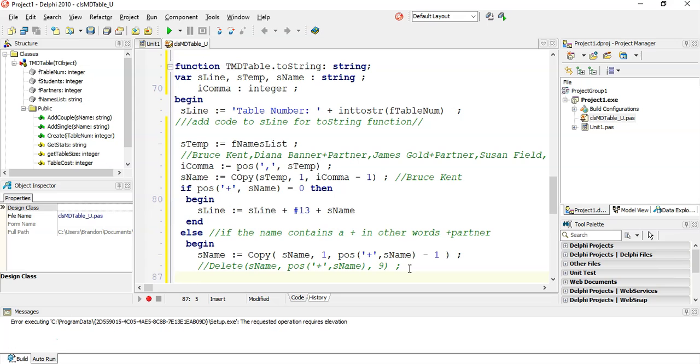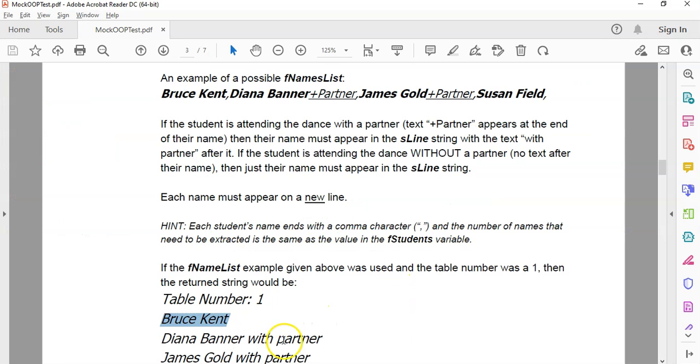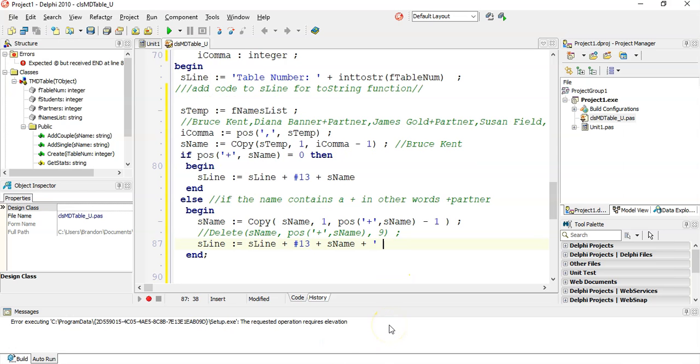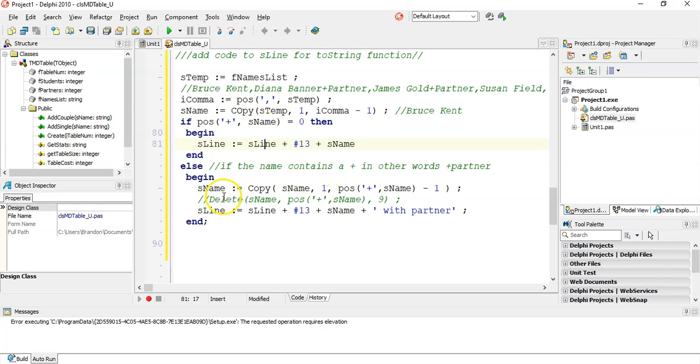So now when we add, we're going to do the exact same thing we did here. But instead of just adding the name, we're also going to add, what are we going to add? We're going to add the word with partner. Okay, are we happy with that? So if we copy from the text, if it's got just a name, then we just add that name to the list, and then we add it to sline, and then it's going to display sline. If it's got a plus symbol, then we copy from 1 to the position of the plus symbol, or just delete everything after the plus symbol, and then add that name with the word with partner. Now that only works, unfortunately, for the first person.